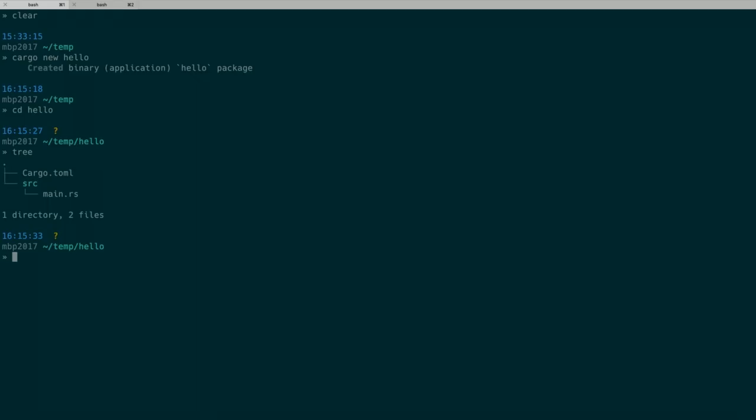The cargo.toml file is the configuration for the package that you're in. So cargo has created a package, which is this binary application, and then you can configure it using the toml file.